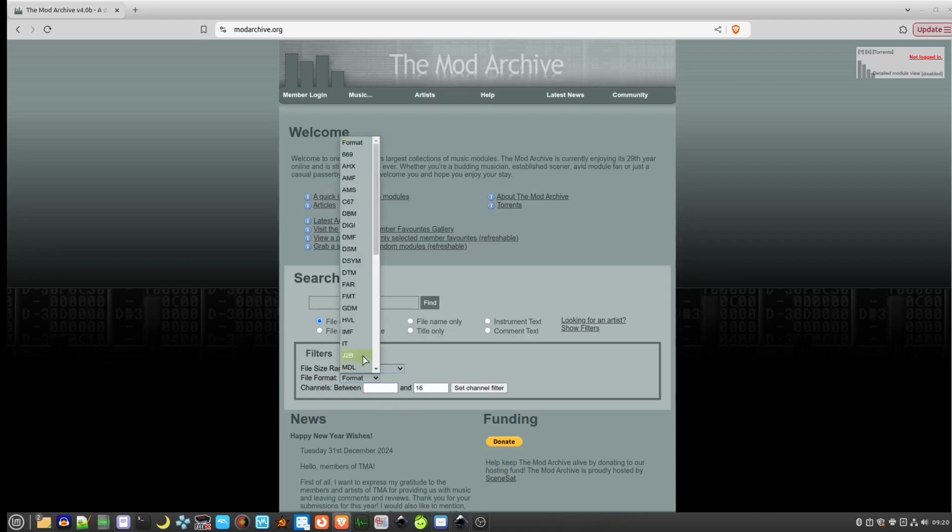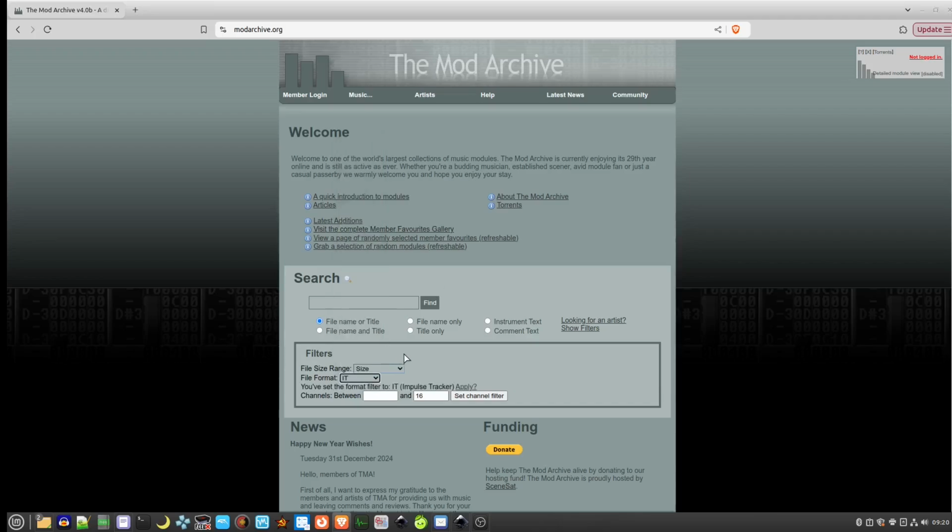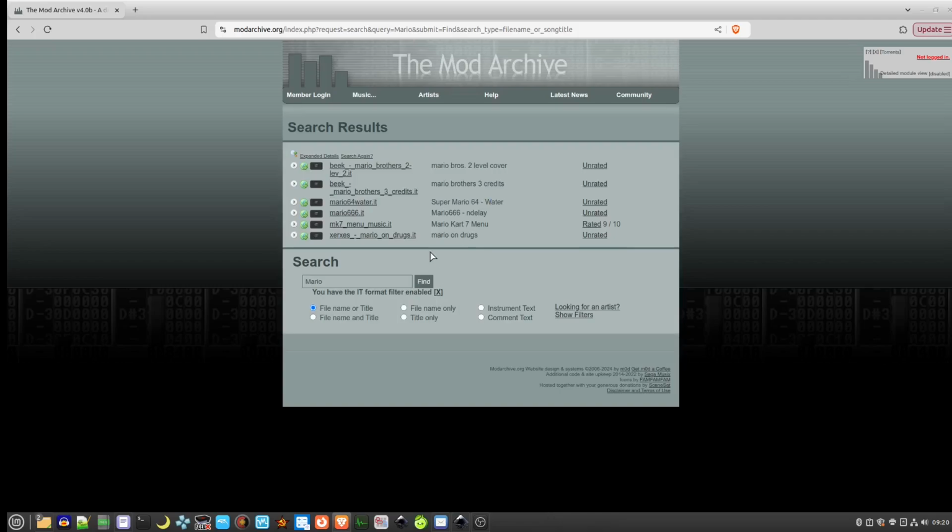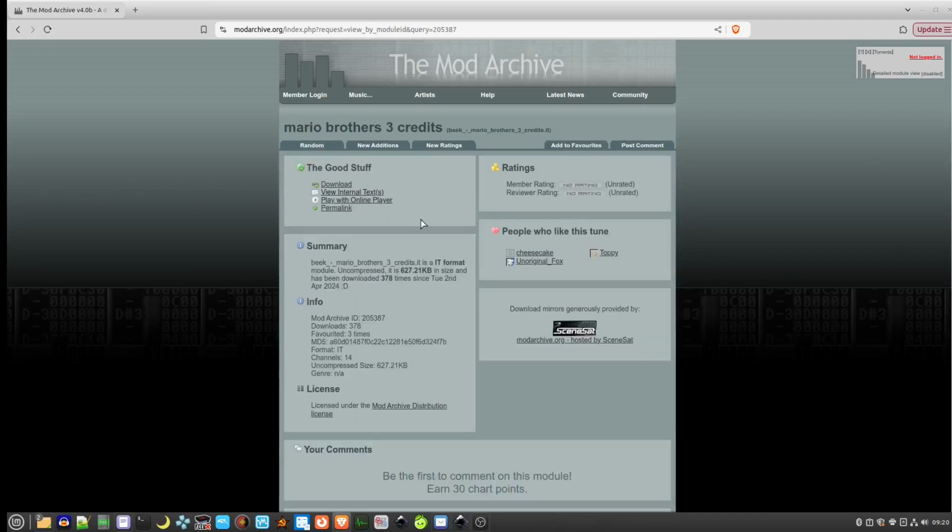And then format here. The formats it supports are .it, .xm or .mod. For this example, we'll just go with IT. And then we'll put in a name, just say Mario, because that's bound to have something. And then here we go, there are some things here. Some stuff to be aware of is the file size. I mean, look at that, that's massive.